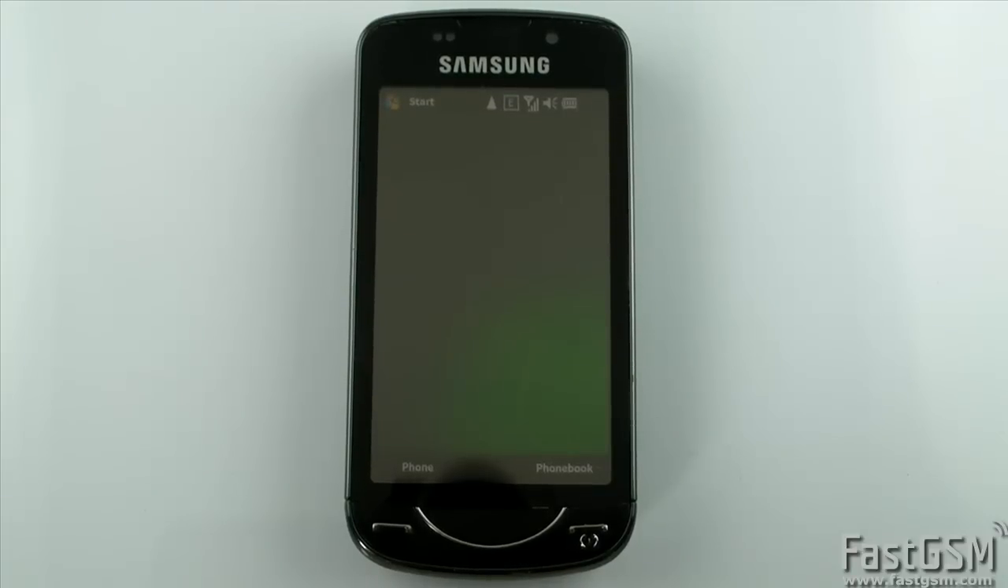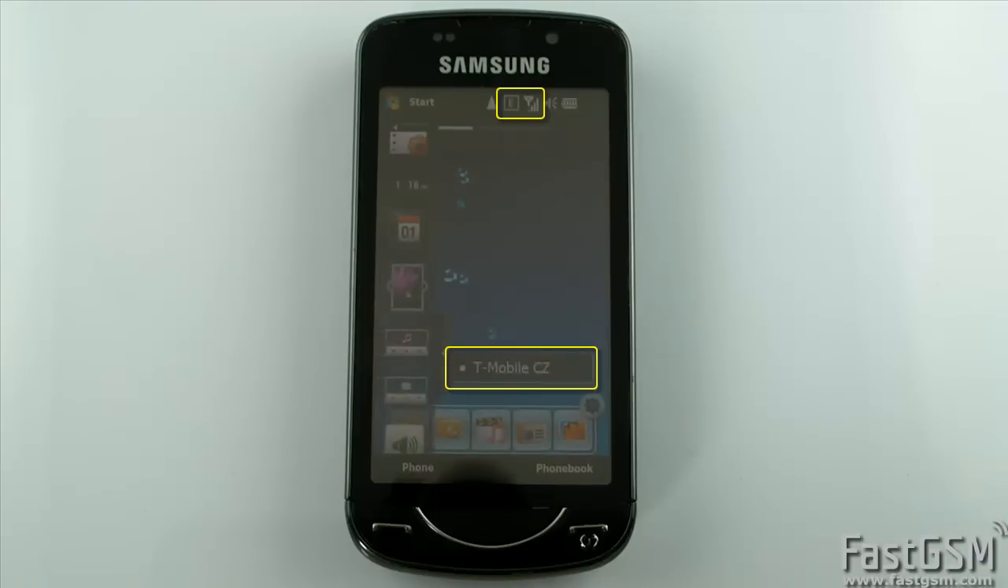Now you can see the phone network lock message is gone, the phone is permanently unlocked, and you can use it with all compatible networks.